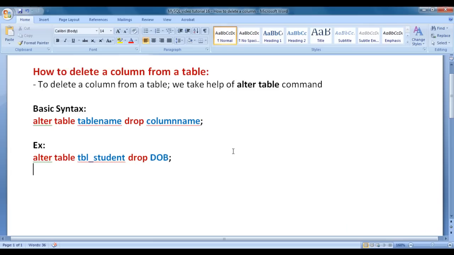In this video tutorial, I would like to discuss how to delete a column from a table. To delete a column from a table, we take help of the alter table command. The basic syntax for deleting a column from any table is: we write alter table, table name, drop, then we write the column name that we want to delete, then semicolon.